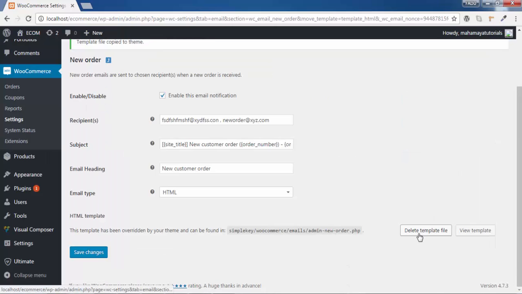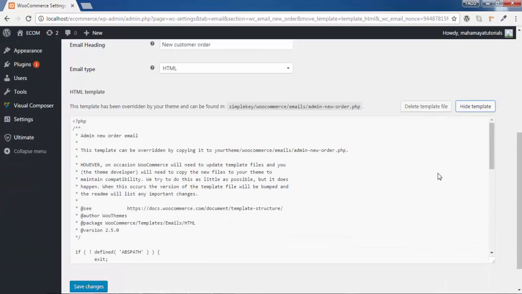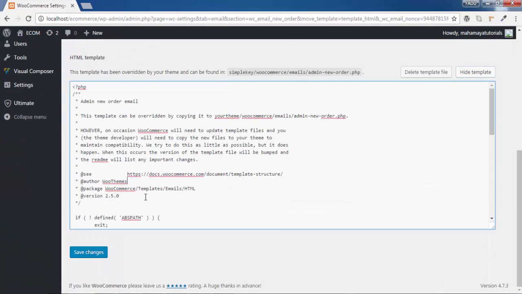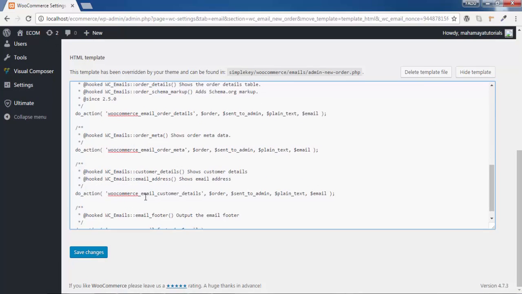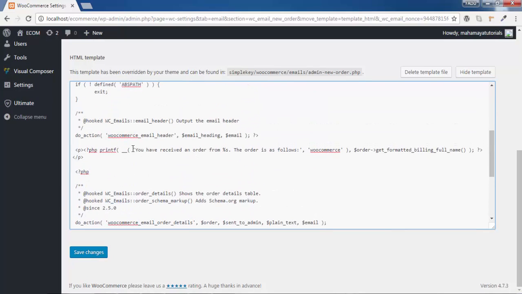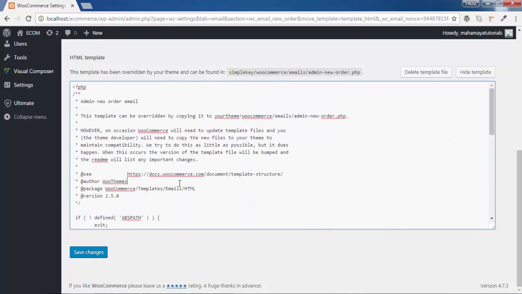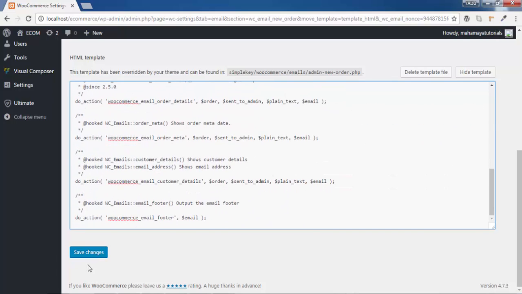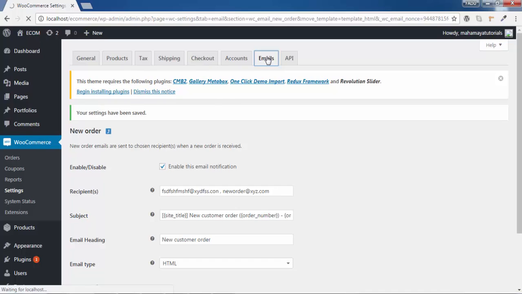When you click on copy file to theme, you have a delete template file option. If you don't want it, you can delete that. Next, click on view template, and now this is editable. You can edit this according to your requirements if you don't like the default one. Once your editing is done, make sure to click on Save changes, and let's move back.